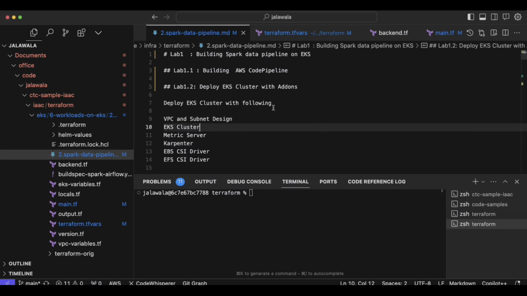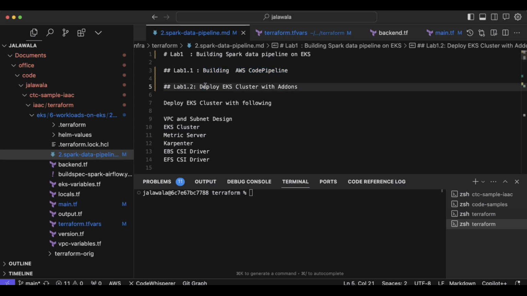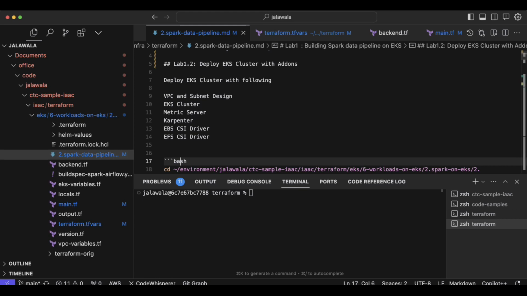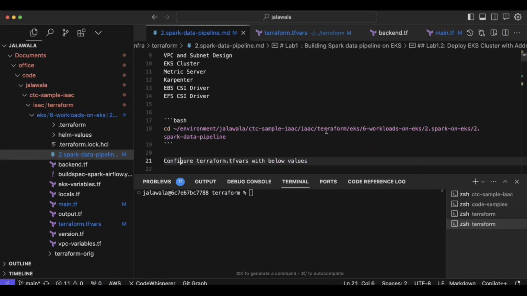This is the lab guide. We have already gone through the previous lab. Now we are deploying the EKS cluster with add-ons. So in this lab, we'll be creating the VPC and subnets, then creating the EKS cluster using that VPC, deploying the metrics server, which is required for scaling the workloads, then Karpenter, and the EBS and EFS CSI drivers. So first we need to go to that folder. I'm already in that folder.